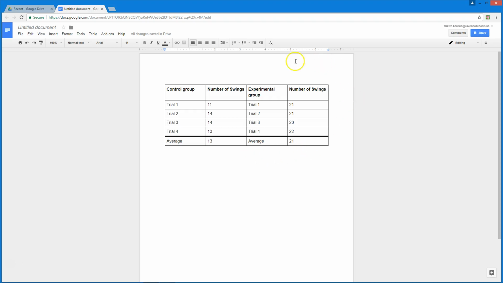So what I did here is we have some data that I basically just made up for the sake of showing you this example. We're going to graph for this first lab. We're only going to graph the averages. We're going to graph this line down here, the 13 and the 21. We're not going to graph each trial separately. We're just going to graph the average.